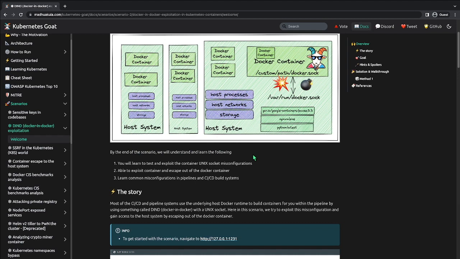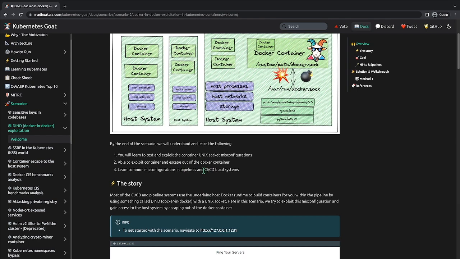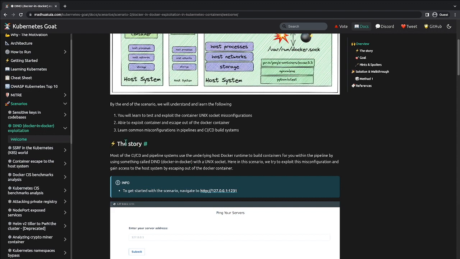By the end of the scenario, we will understand and learn the following. You will learn to test and exploit container Unix socket misconfigurations, exploit a container and escape out of the Docker container, and learn common misconfigurations in pipelines and CI/CD build systems. This is basically the story.